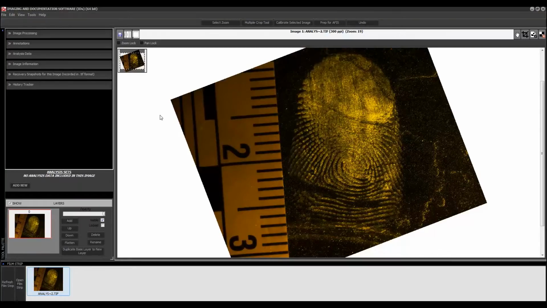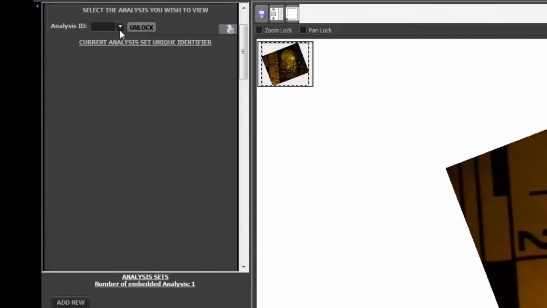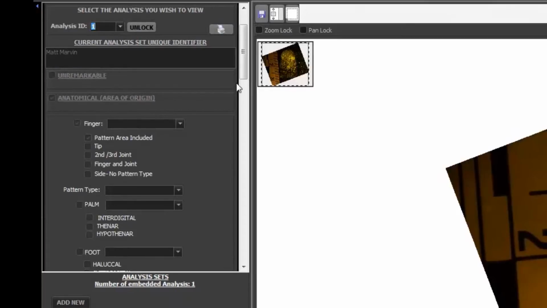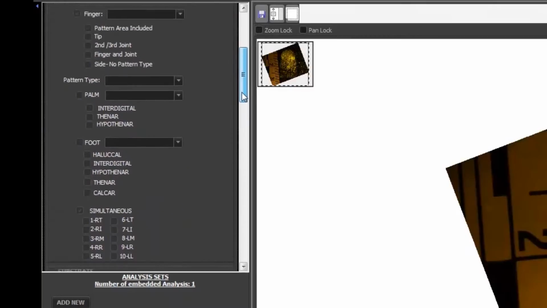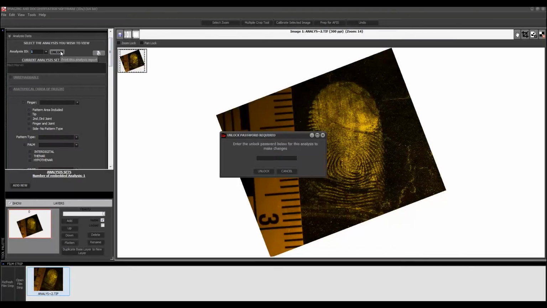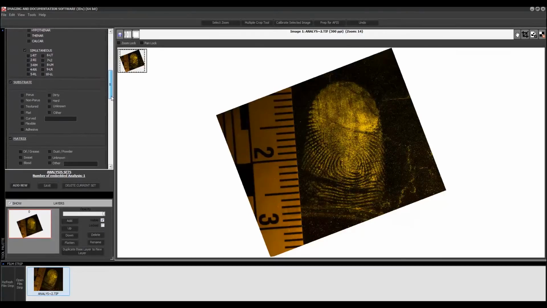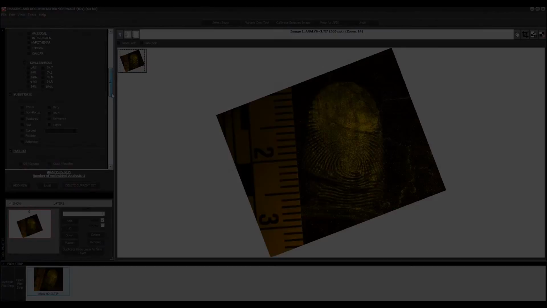Now, if we want to see that analysis again at any point in time, we can click on the analysis data drop-down option in the tool palette off on the left-hand side. We can choose the analysis ID. This was the first one that was done, so we can choose 1, and we can see all of the information. If I wanted to change any of that information, I would have to hit the unlock button, enter in the super secret password again of 1234, unlock, and now I can go through and edit the information in the analysis of my latent prints.